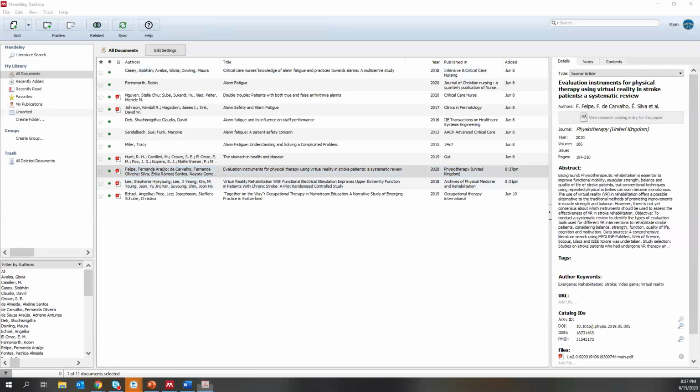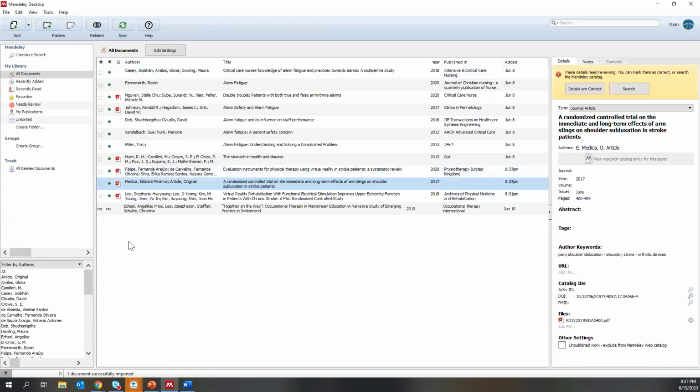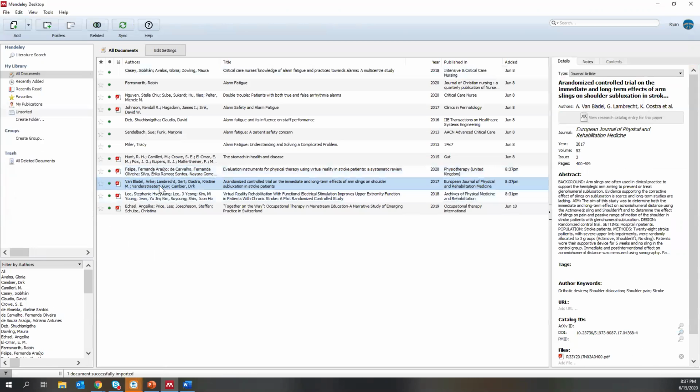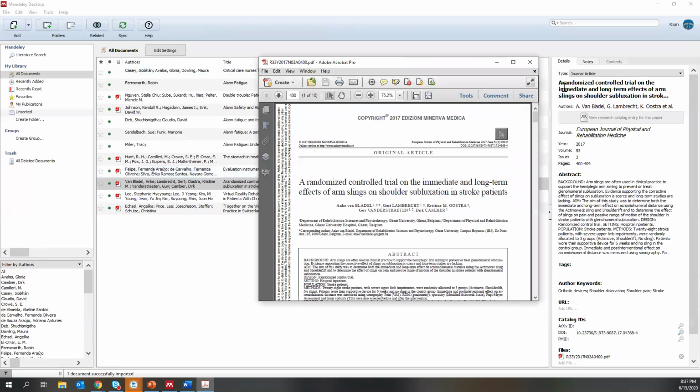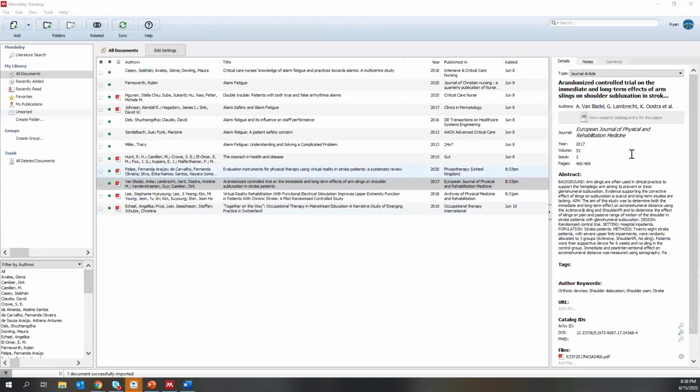Let's see. Okay, let me try this one too. I think I had that one already on there. Nope, didn't have that one on there at all. And that one came in. So that was just from a PDF article that I had existing on my computer from working with someone else. And then moving this document into my Mendeley library, it immediately was able to extract the appropriate data for me to have an actual citation along with the PDF document.